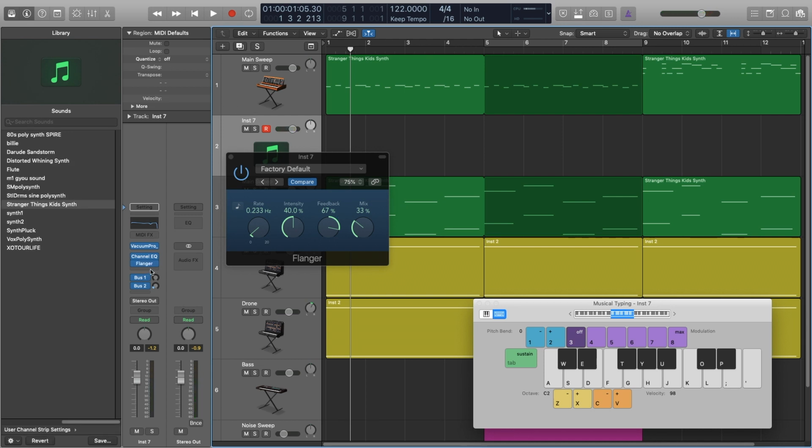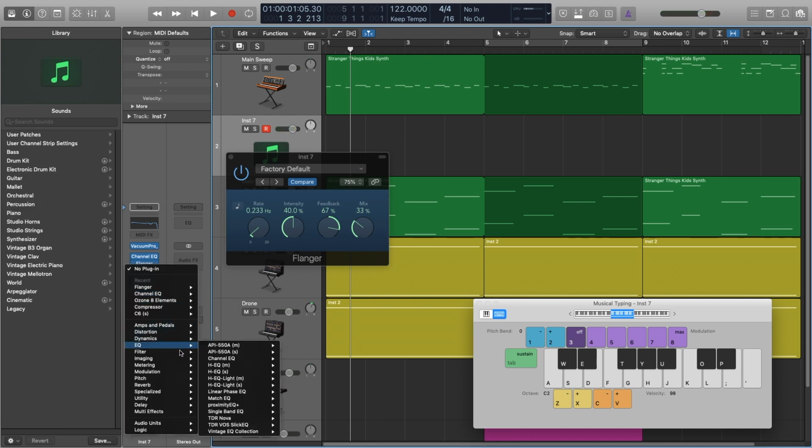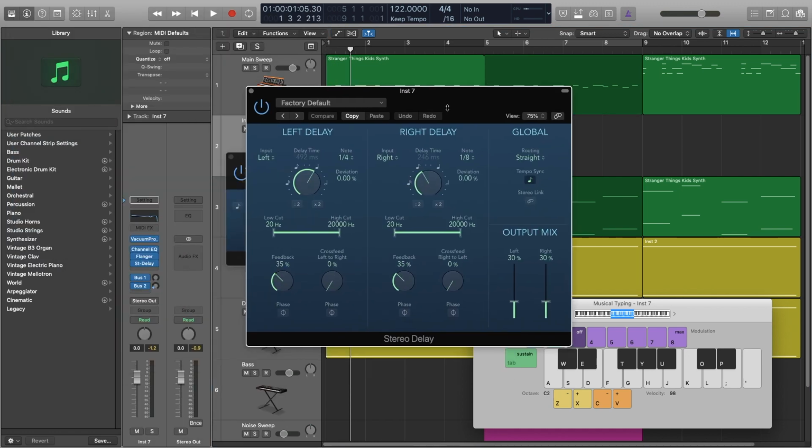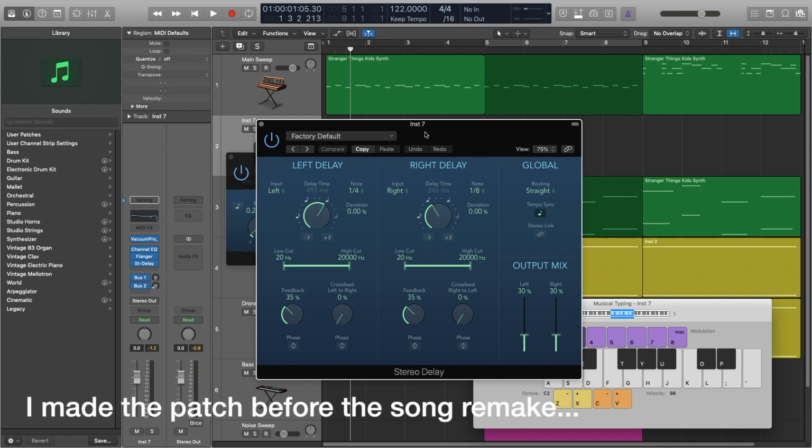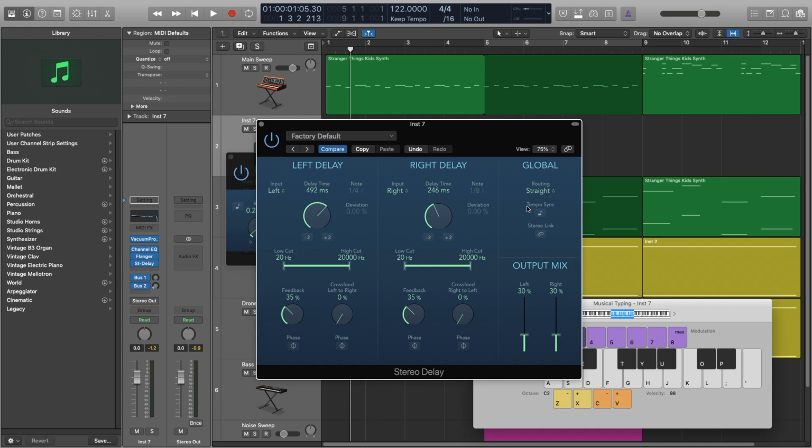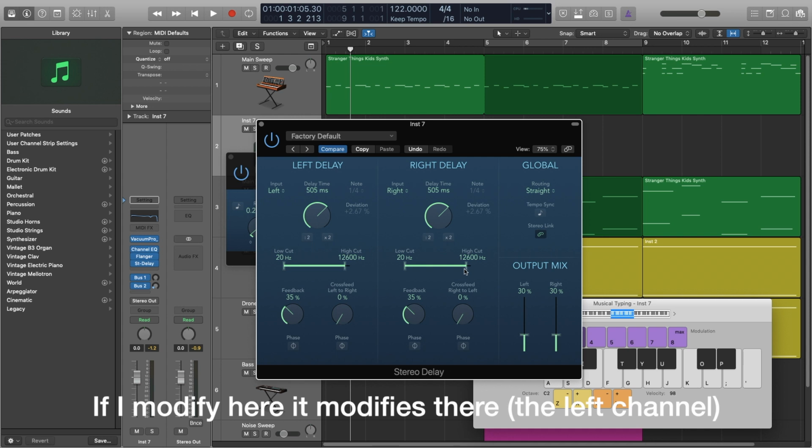Alright. Now let's add some delay. It's a very subtle delay effect. It's just to make it bounce just one time. So I'll just use the stock Logic delay. I don't really know the tempo of the song, so I just put 500 milliseconds. I ticked off tempo sync and I just made it 505, is okay. There you go. Actually sync these two layers together, so if I modify here, it modifies there.